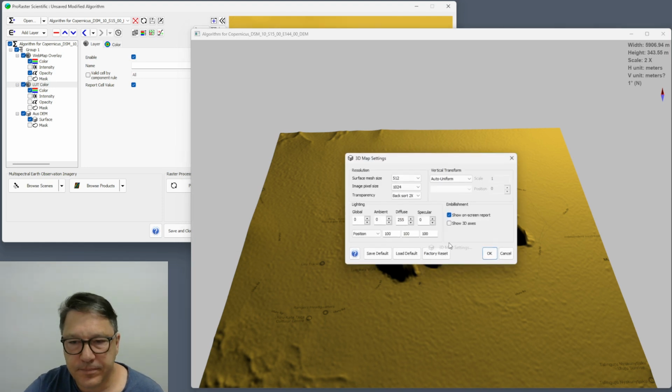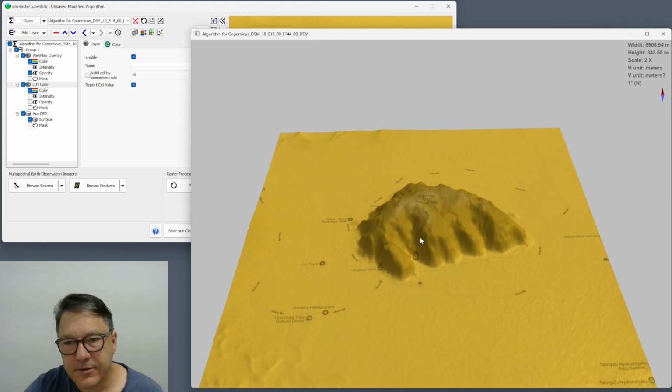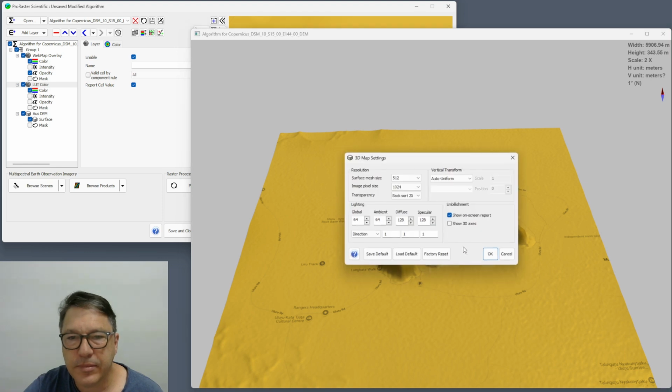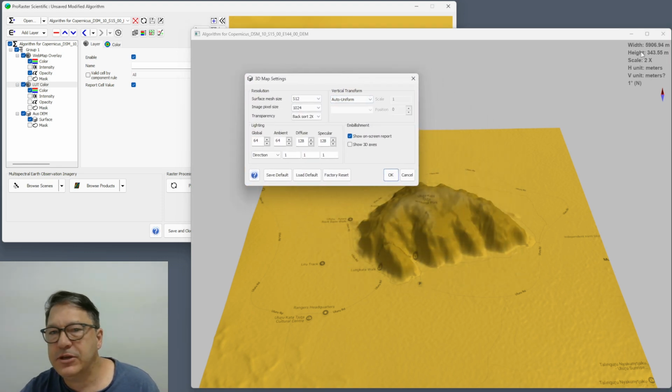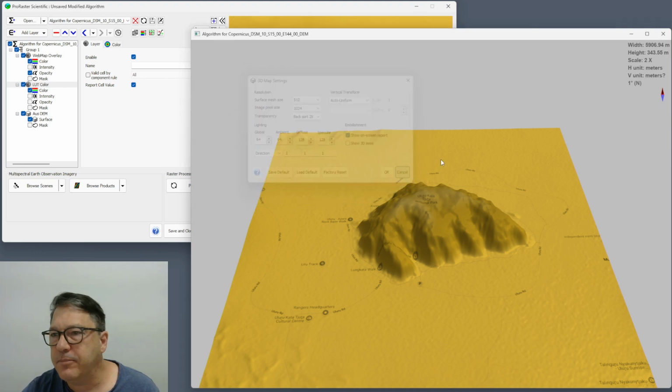Okay, let's go back to normal. So that's our lighting, and then we also have this embellishment. So you can see up here, show on-screen report. Here's our little report that is on screen all the time.